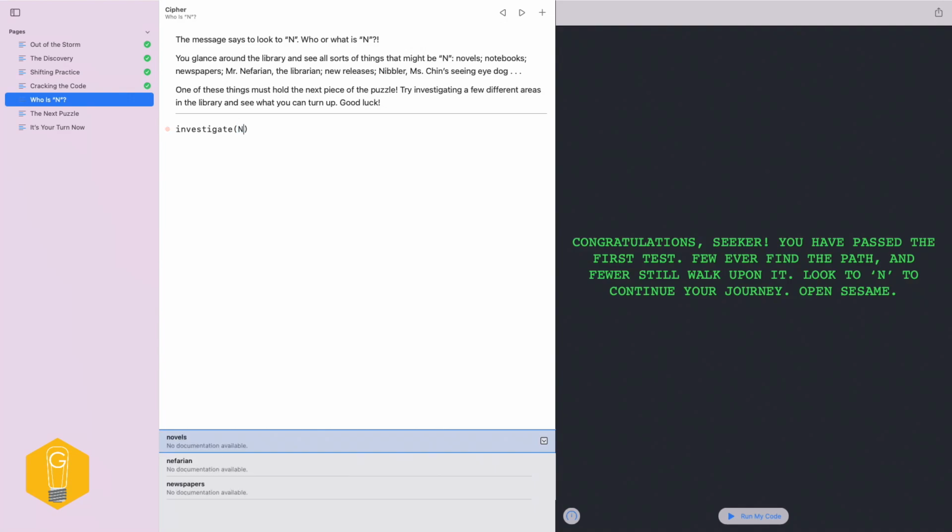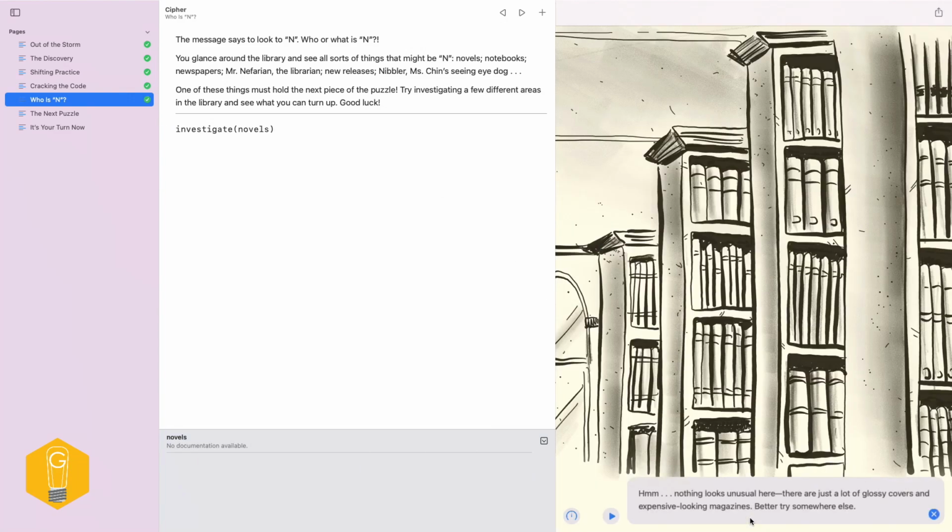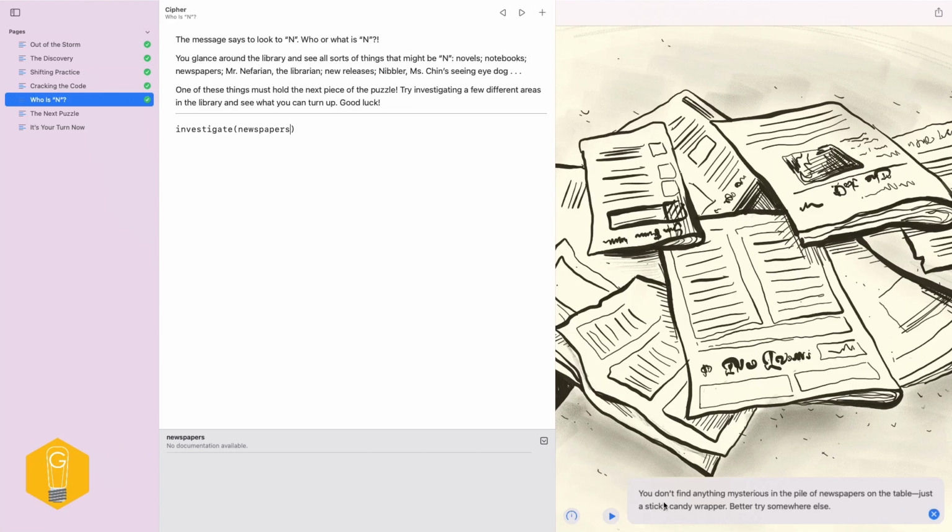Can we investigate Nibbler? Doesn't look like we can. Can we investigate novels? Let's investigate novels and see what we get. Nothing unusual here. There's lots of glossy covers and expensive magazines. Better try somewhere else. Let's try newspapers. You don't find anything mysterious in a pile of newspapers on the table. Just a sticky candy wrapper. Let's try Nefarian. He's the librarian. Let's see what he comes up with.